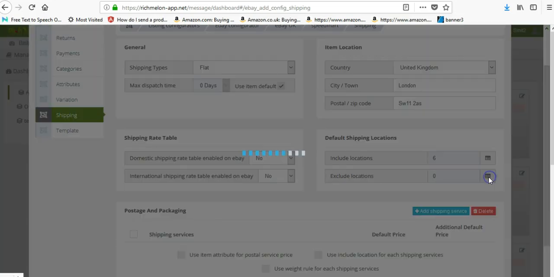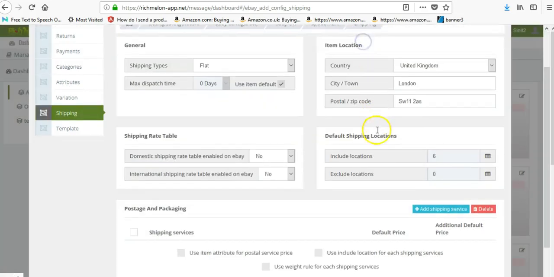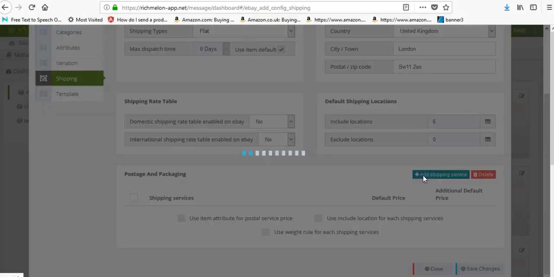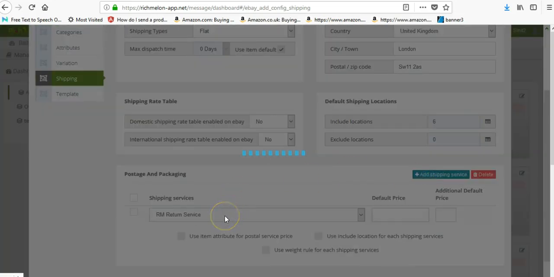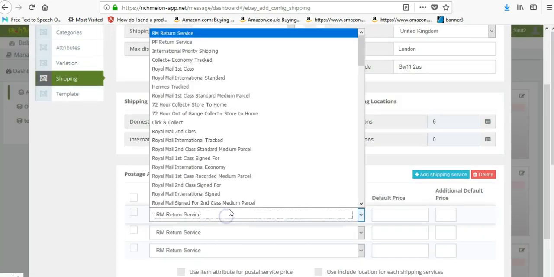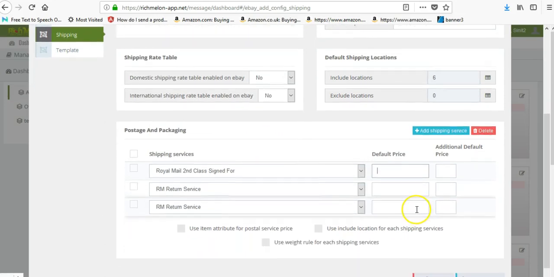If you want to exclude shipping locations, you click that and add here. And you can add a shipping service here. Royal Mail second class signed for, $4.99, no, free. If you want to add an additional shipping service, use item.